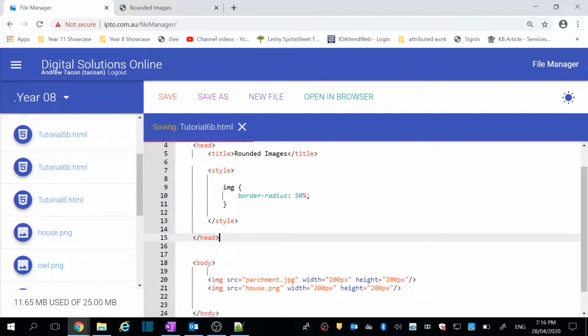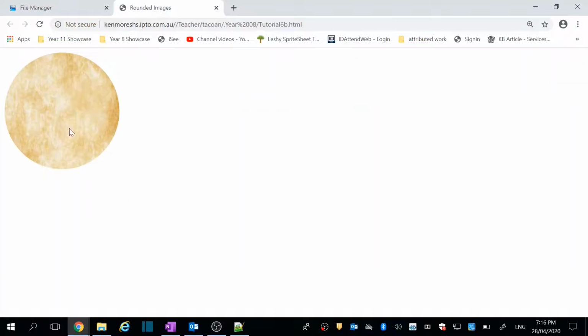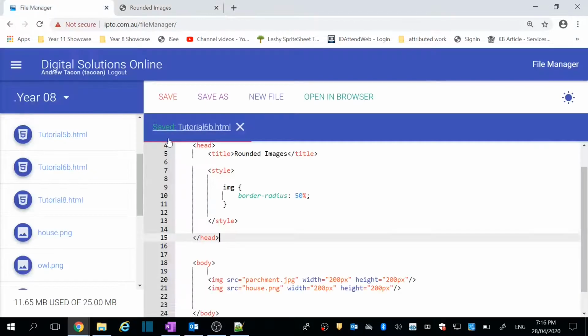Now I'm going to go further. Initially, what we've done so far is sufficient to make one image on the page a circle. Now, if you only have one image on the page, that's fine. However, now we have multiple images. Let's see what happens.